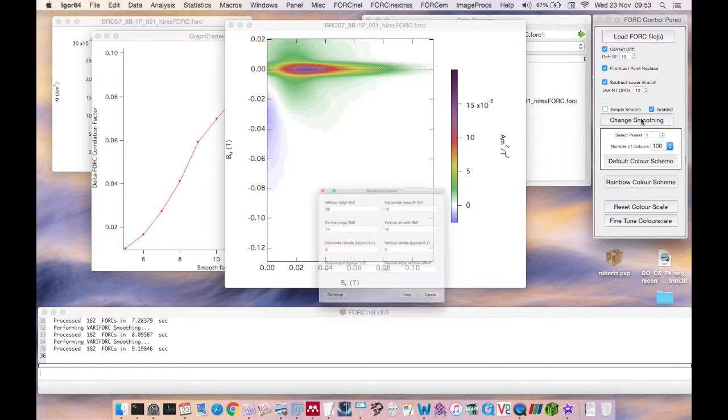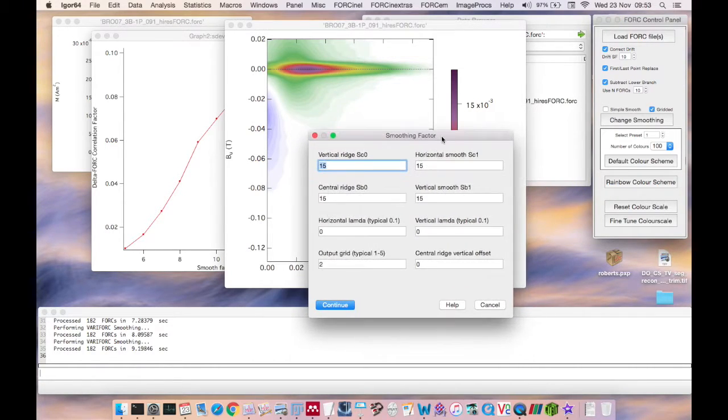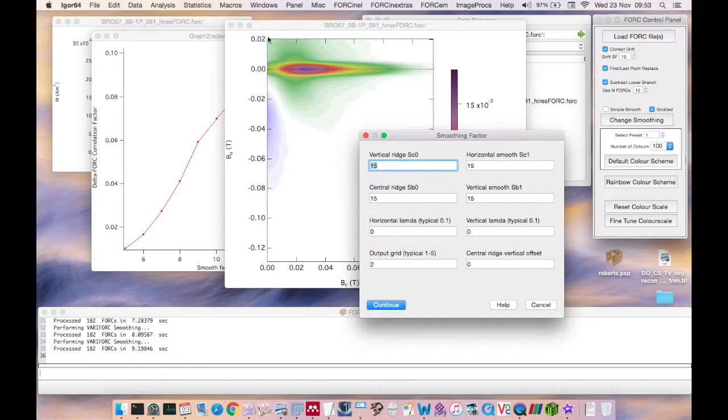To use VARIFORC, we uncheck the simple smooth button and click Change Smoothing. You'll now see all of the VARIFORC smoothing parameters. By default, these are set up to yield identical smoothing to the last simple smooth parameters that you set. In this case, we have a constant smoothing factor of 15. The first parameter here, SC0, allows us to set the horizontal smoothing factor to be used along the vertical ridge. For now, we'll keep this at a value of 15.